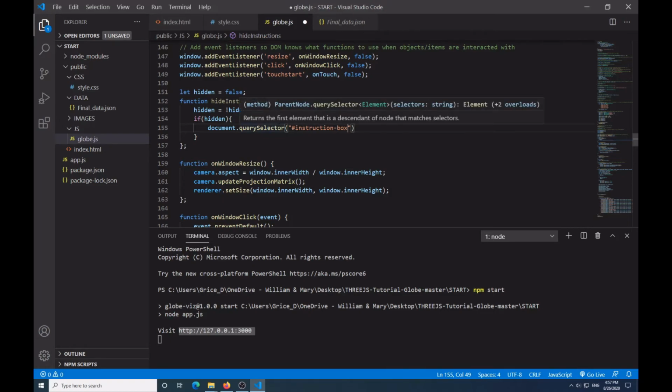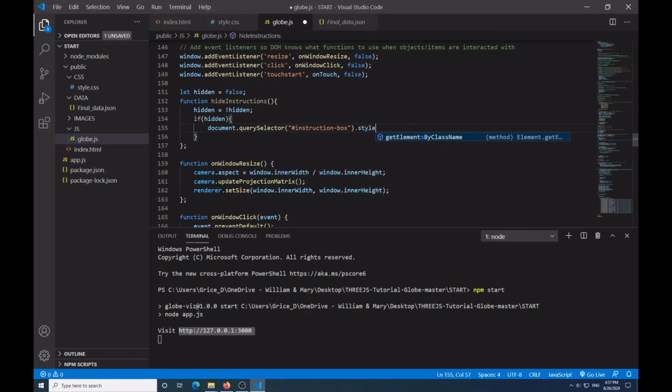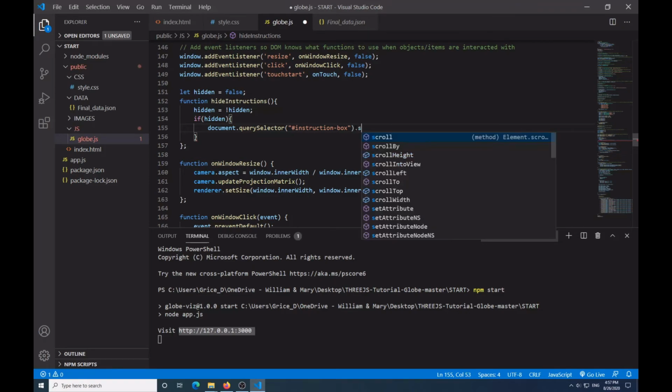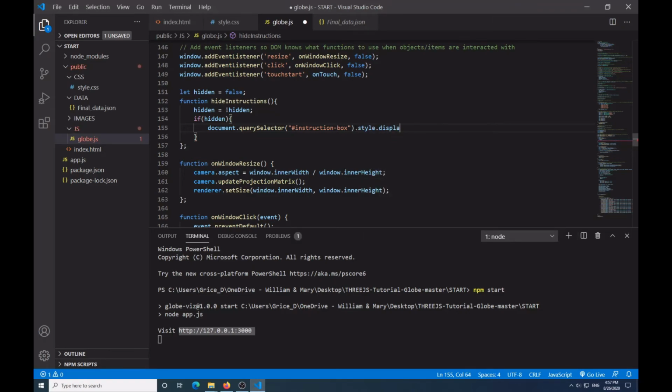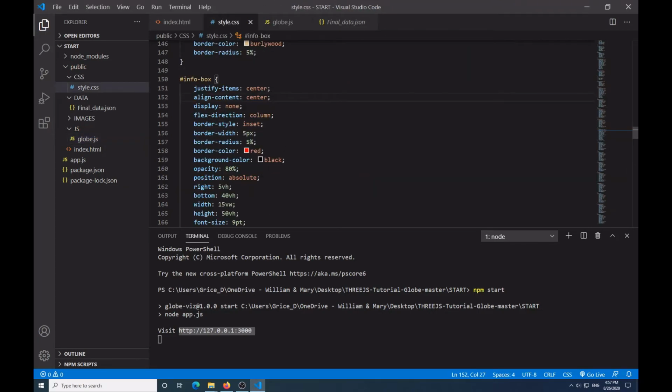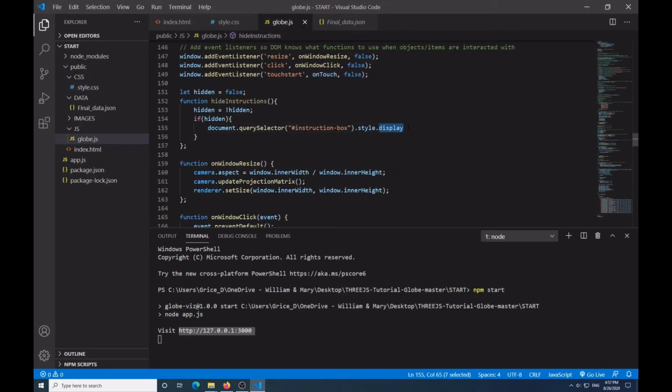So I'm saying querySelector, find this ID instruction box, and I'm going to set the display style. I'm going to say .style.display, because this is the display property that we have right here. CSS display. So this is the same thing as the CSS selector. I'm going to set that equal to none. So we're saying if it is hidden, then we're going to set to the opposite of hidden and have it be none.